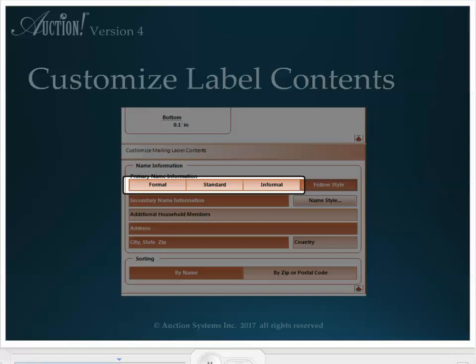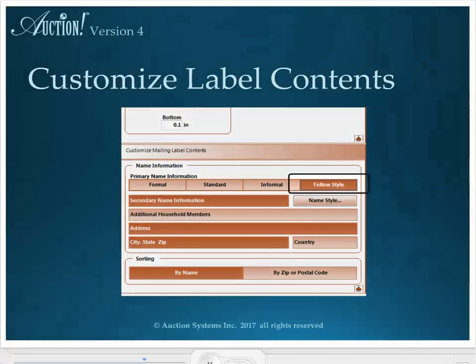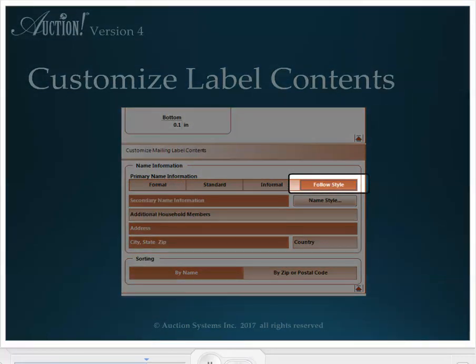If you've entered Tom in the nickname field for Thomas Smith, an informal label will be Tom and Carol Smith. When choosing informal, if the nickname field is blank for any name record, informal will choose the first name. Informal is often used for name tags. Case, if you want to print a name tag for Tom Smith and a separate one for Carol Smith, tell Auction to do so. The Follow Style button will follow the preference for name style picked in the Settings task area for the name settings. If formal is your preference, clicking this button will follow that preference.